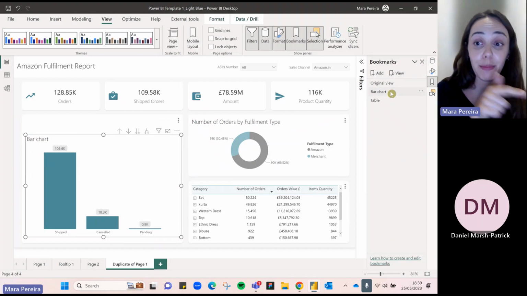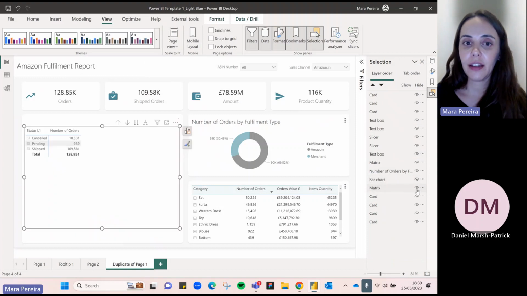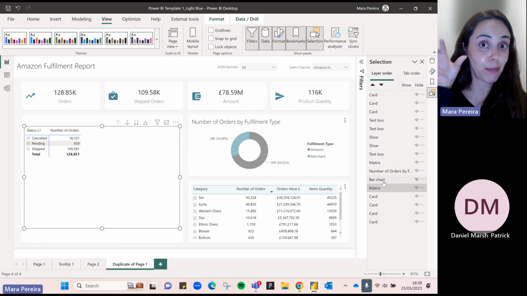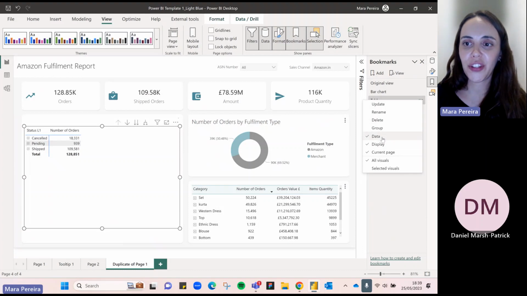And now we need to do the same but for the table. How are you going to do this? It's the same thing, but we are going to hide the bar chart and show the matrix, selecting both of them here, so Power BI knows I want to memorize the display of these two visuals. Go back to the bookmarks, update the bookmark, or probably I should take these options first. Data option off, memorize only those selected visuals, and now update.